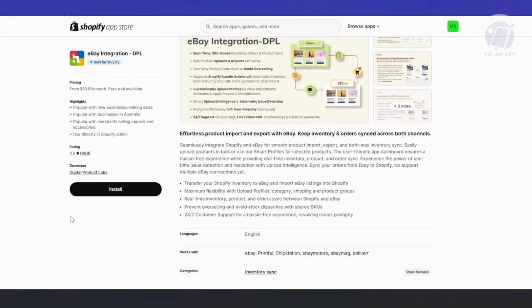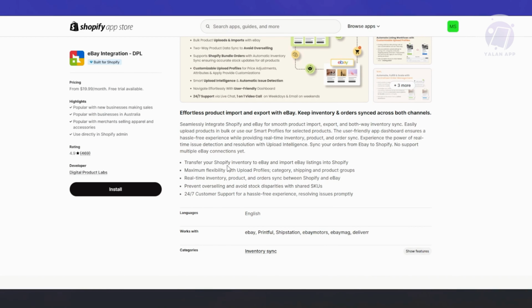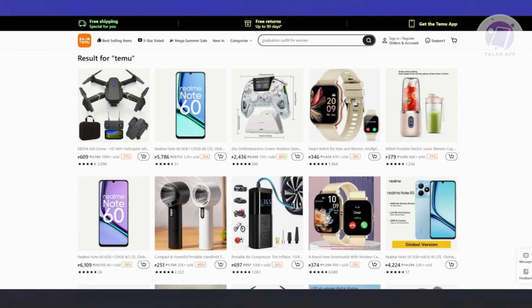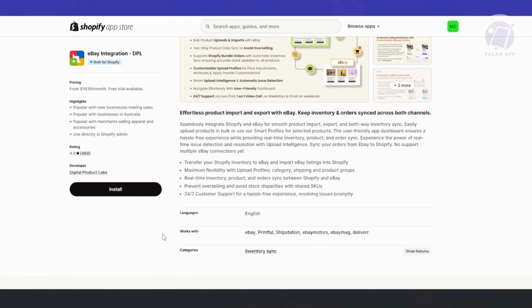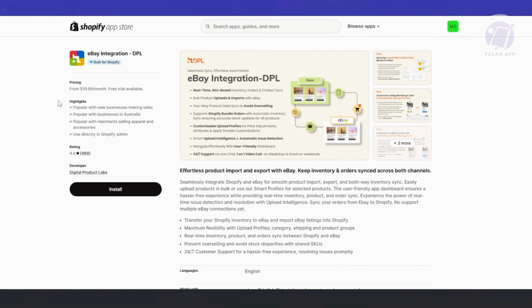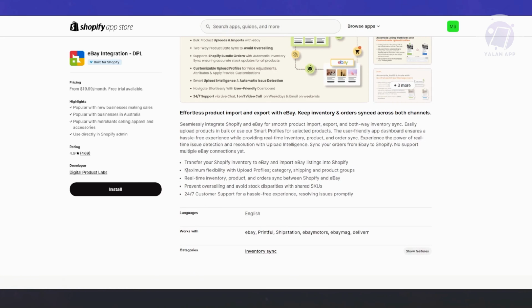Now, the thing with this app here, it supports a lot of things like transferring your Shopify inventory to eBay, which in this case, the first app that we saw before basically sources a product from Temu and adds it into your Shopify store. Now, with this app, it allows you to import or add your products from your Shopify store directly into eBay, which is what we're looking for. Which in this case is something really easy that you could do with this app. Also, you have maximum flexibility with upload profiles, category and shipping and product groups, and you have real-time inventory, product and order syncing between Shopify and eBay. It also has 24/7 customer support just in case you encounter any problems.